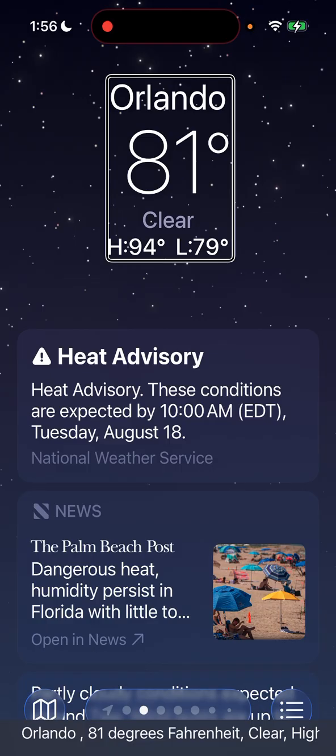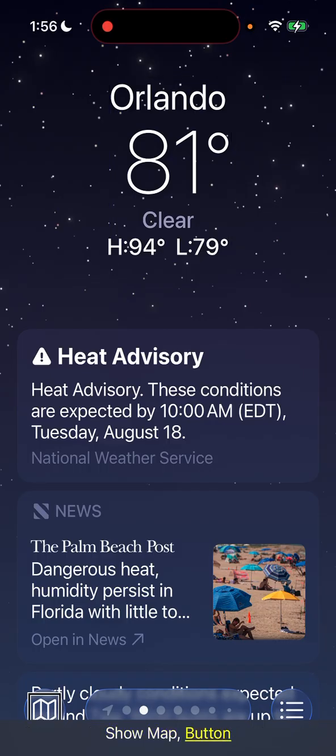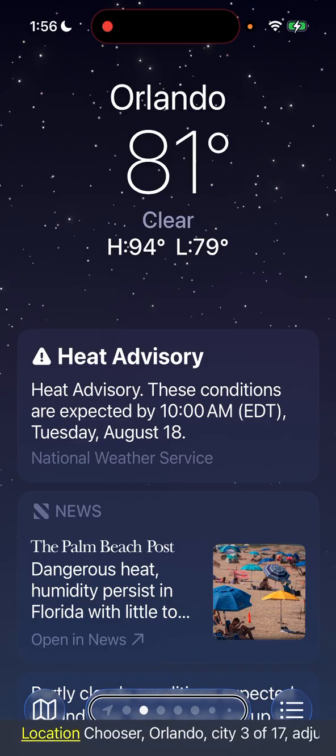All right, so we'll start with the layout, and I'm going to touch the bottom of the screen. There's sometimes menus at the bottom that we can choose from. So I'm going to touch the lower left corner. Show Map button. And we have Show Map. And then next to that, I'm flicking to the right with one finger to move across the menu at the bottom. Location Chooser, Orlando, City 3 of 17, adjustable.